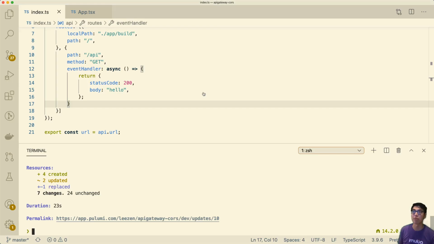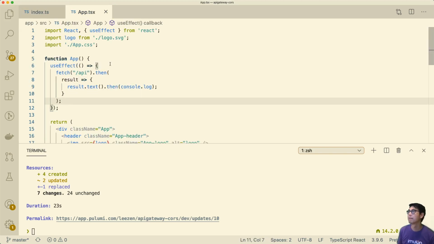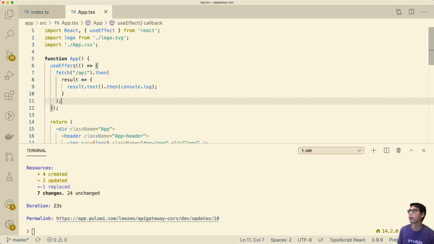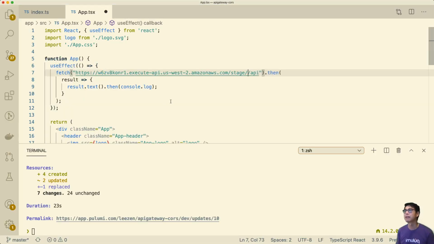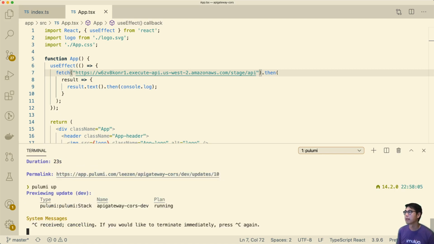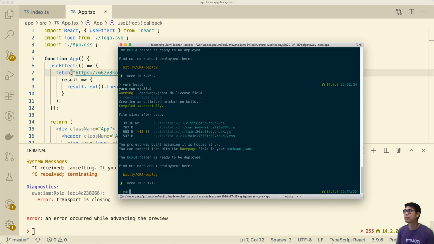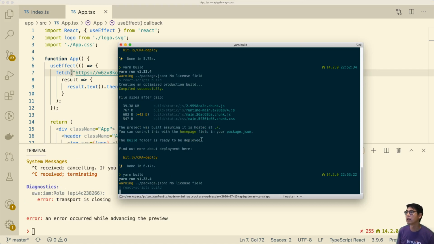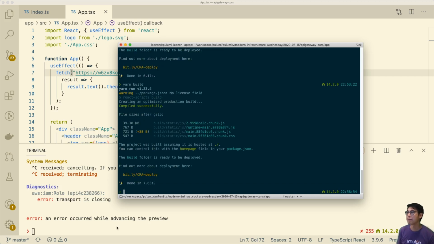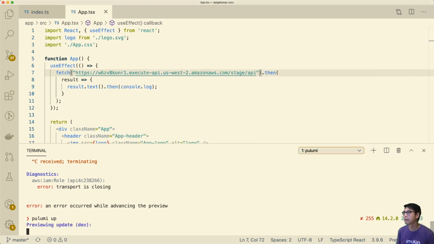So let me update my program code. Let's just stick the whole URL in here, because we're going to want that later for when we try this locally to make sure that CORS works. So let's try that. Oops, let me actually run my build, since that's going to be part of the package there. So okay, we ran the build to update our React app. Now we can run Pulumi up.